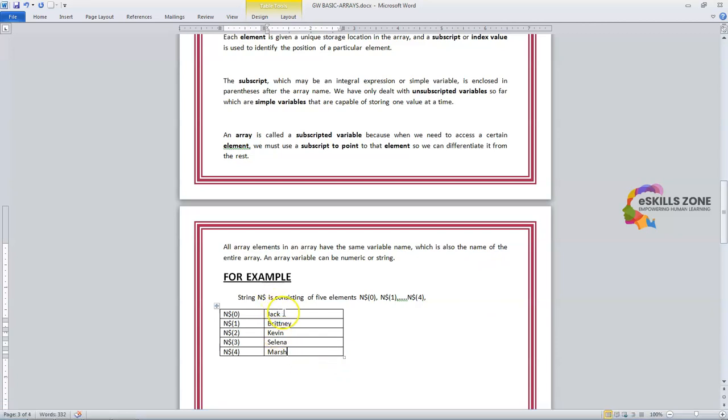So there are a total of 5 names: Jack, Brittany, Kevin, Selena, Marsh, and each name, the data we are going to give to the computer memory, will have a different memory location. The name of Jack will be stored at subscript 0 at a different memory location. Name of Brittany will be stored with subscript 1. But one thing should be kept in mind, that all these names will be stored at consecutive memory locations, with no gap between the data. Jack will be stored, and right after that Brittany, then Kevin, subsequently after Kevin, Selena, and after that Marsh.